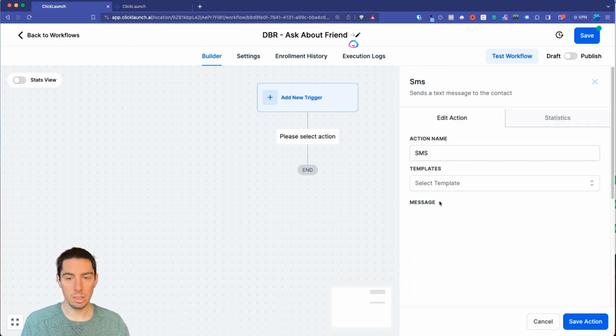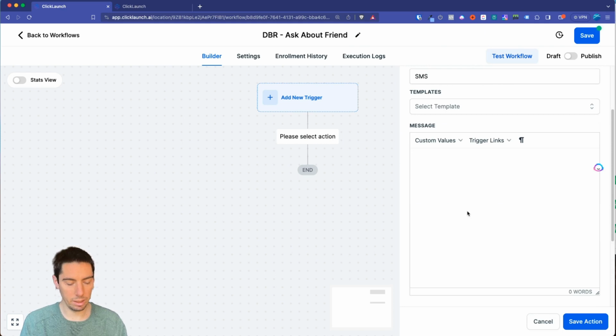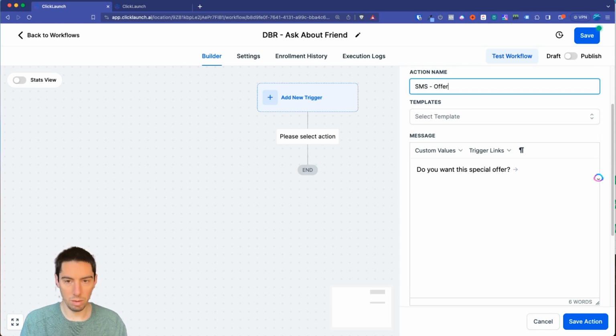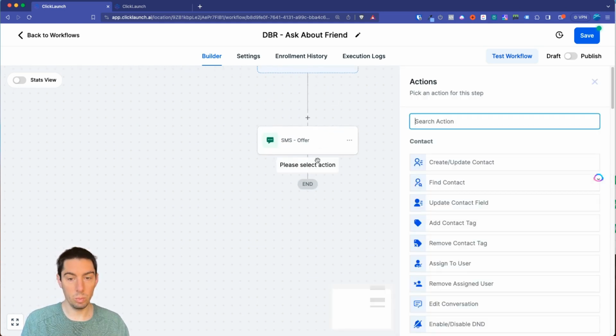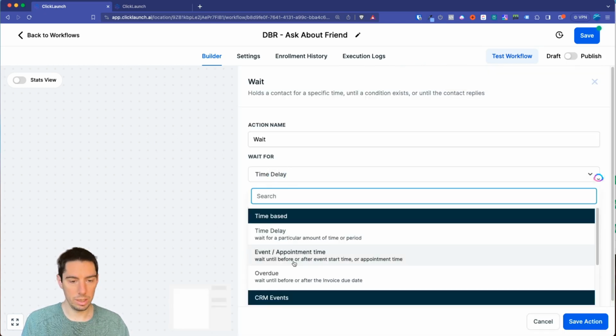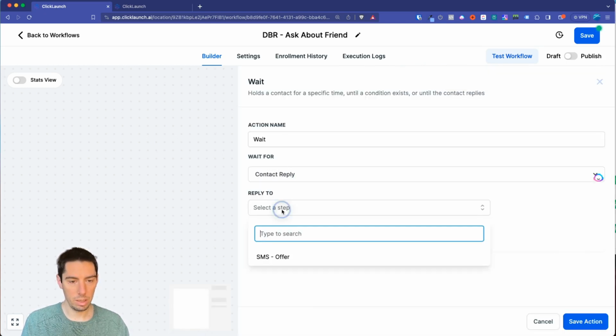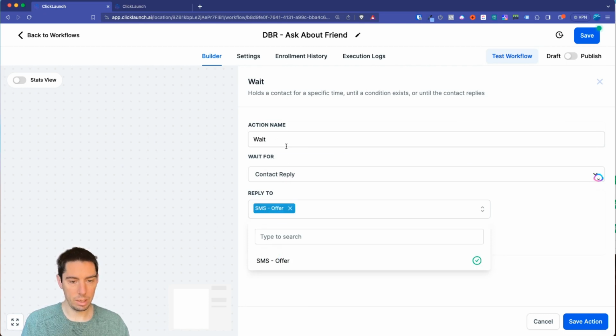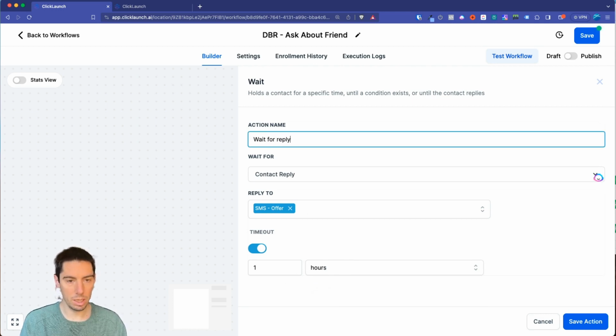So we're going to say send a message, send an SMS. We're going to say, do you want this special offer? Of course, you'll have something better than that, but I'm just doing this for now. And then we're going to send that message out. Now we're going to wait for reply. So we're going to say contact reply, wait from that step. And I always do a timeout, say 1 hour for this case, wait for reply or 1 hour. I'm going to use this again, so I'm going to copy this, save.